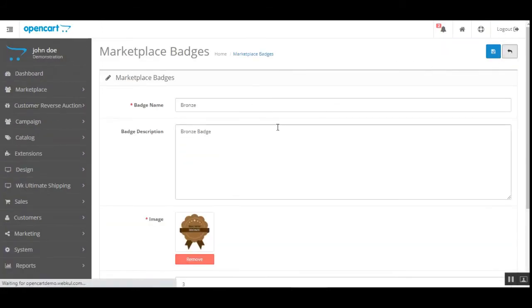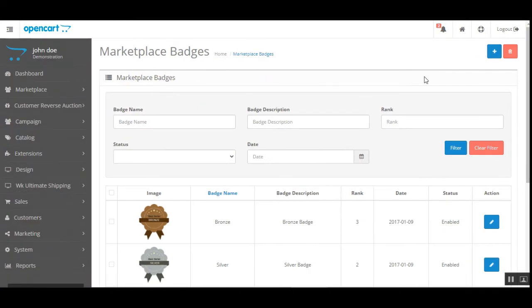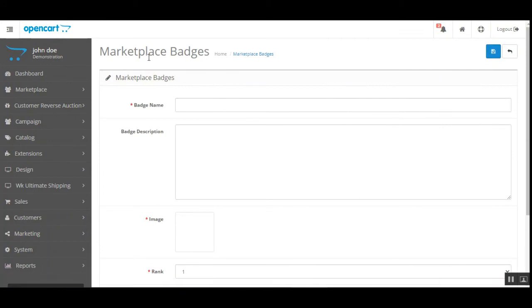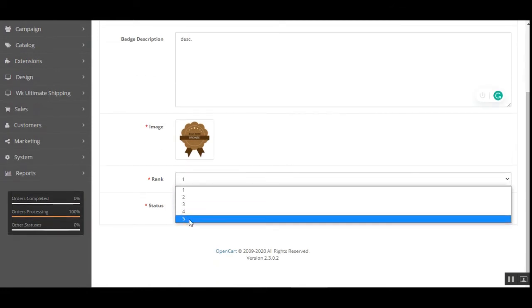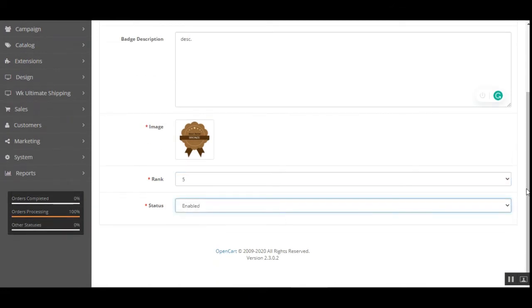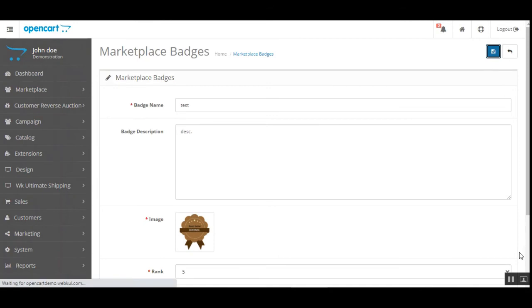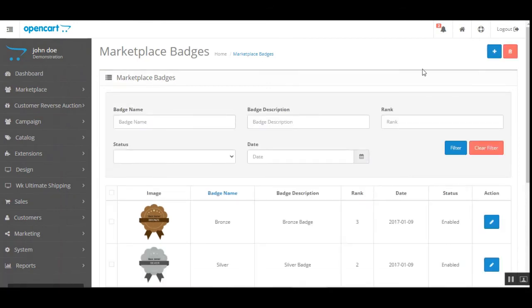Now let's go back, and to add a new marketplace badge, just tap here on the add button. That brings up the create badge section. Set up your badge name. For example, we set it as test, the description, DSC, the image, let me upload one, open, it's uploaded. We can set the rank, we can set it as enabled, disabled. Now let's tap save as the badge gets saved.